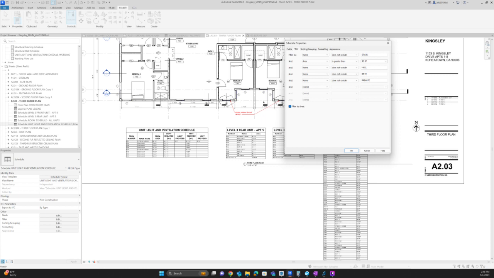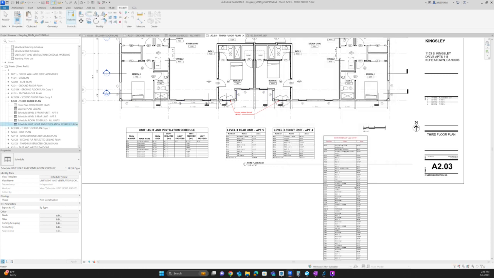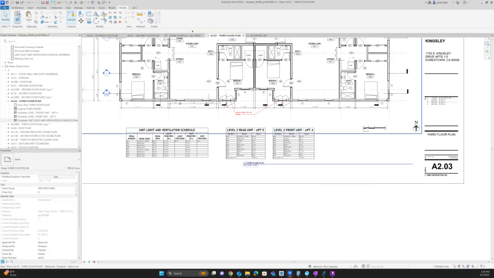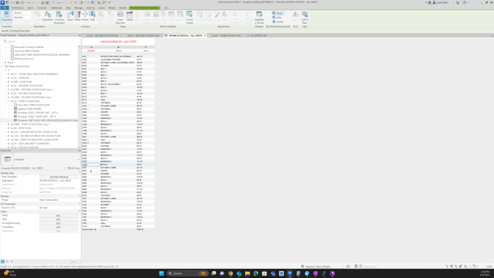So the purpose of having a working schedule that shows all the rooms is not to drop on sheets, but to be able to come in here and fix my mistake. So I know that these are all going to be 3s. So instead of the E201s, 202s, all to be E3s.